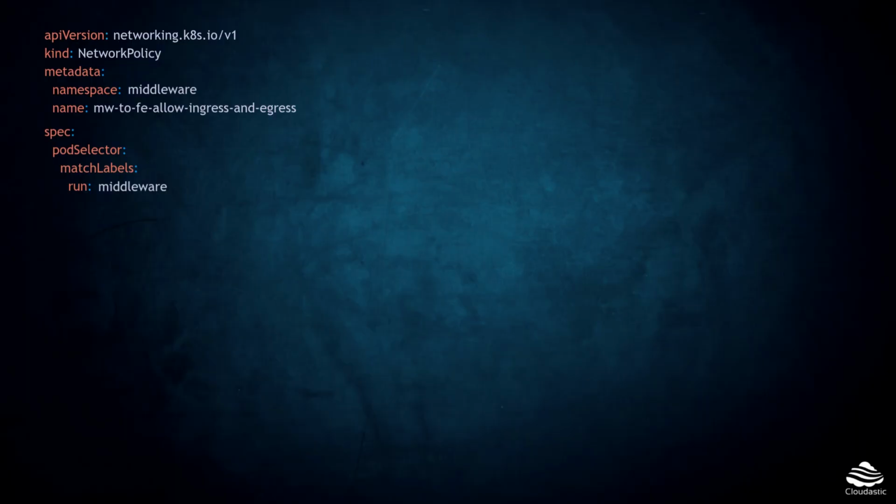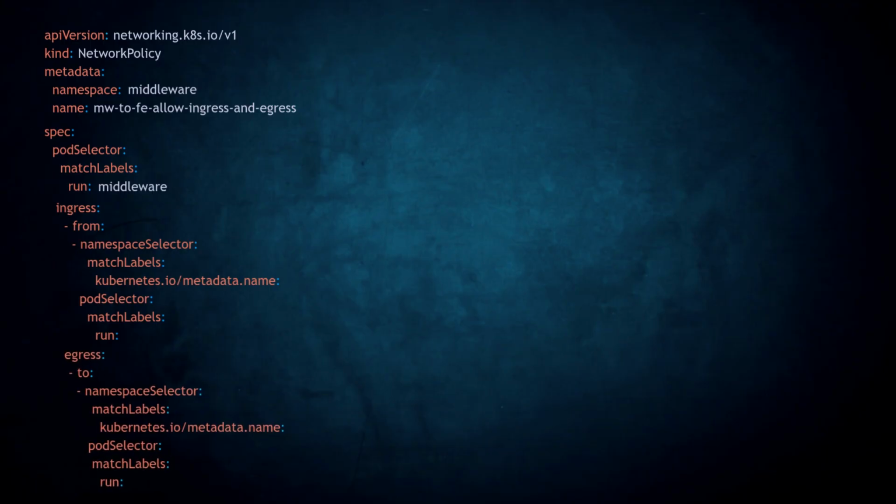Finally, we'll combine both the ingress and egress rules inside the single policy. By combining the namespace selector and pod selector, we can pinpoint the exact pods allowed to communicate. This network policy is ready to be applied in the middleware namespace.